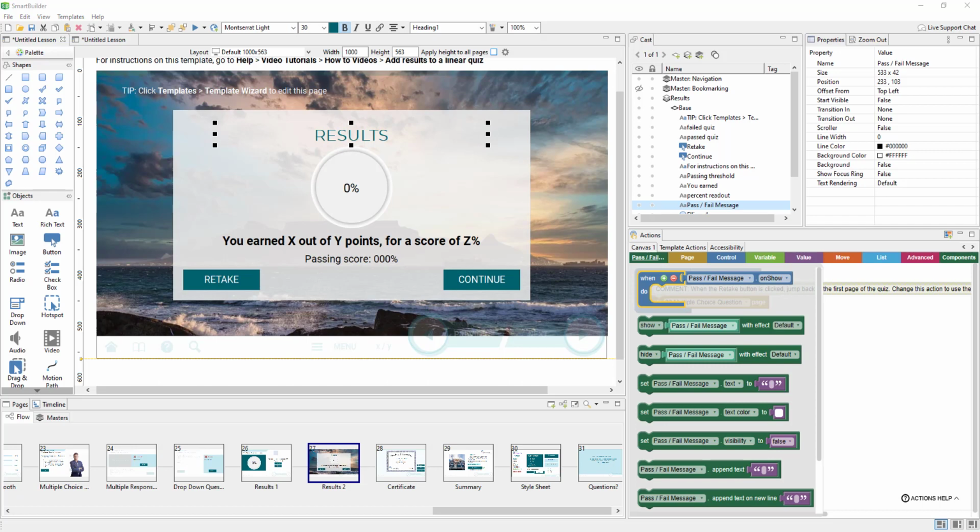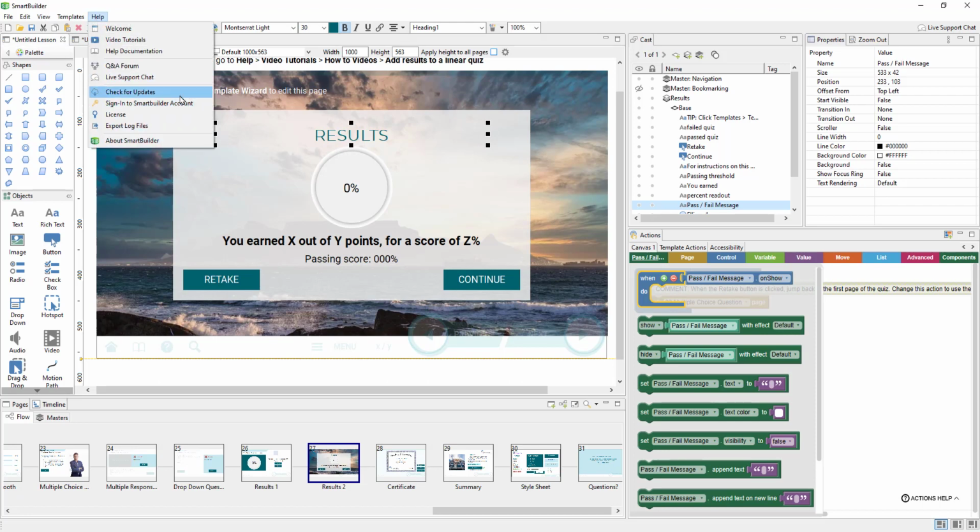There's a video tutorial that goes over this process in more depth. So those are some of the bigger updates in this release. There are other bug fixes and enhancements, so check out the release notes for a full list of all of the new features. You should be prompted to download the latest version of SmartBuilder, or you can check for updates, or you can download it from the portal.